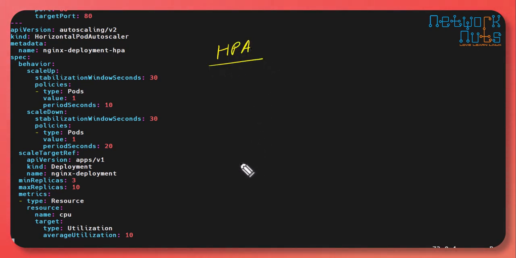Let's suppose this is your timeline, and this is your time. Say I put it in intervals: 0 seconds, 5 seconds, 10, 15, 20, 25, 30, 35, let's say 40 also, right? So in my HPA, I have configured that I need a minimum of 3 pods and a maximum of 10 pods.